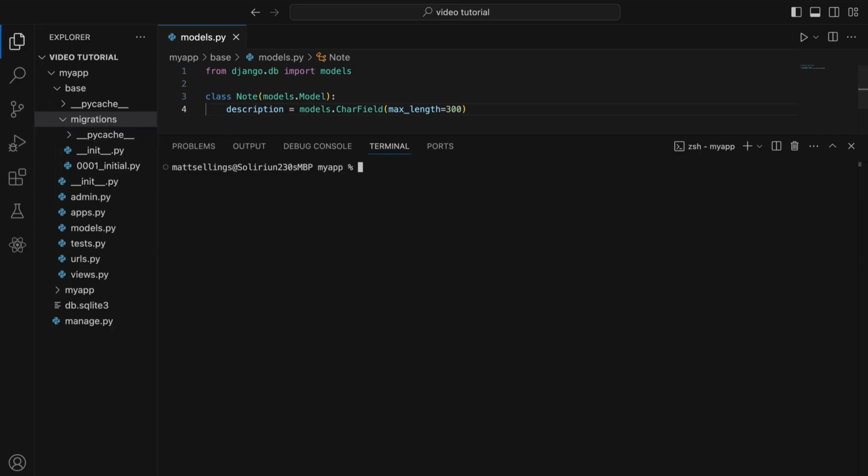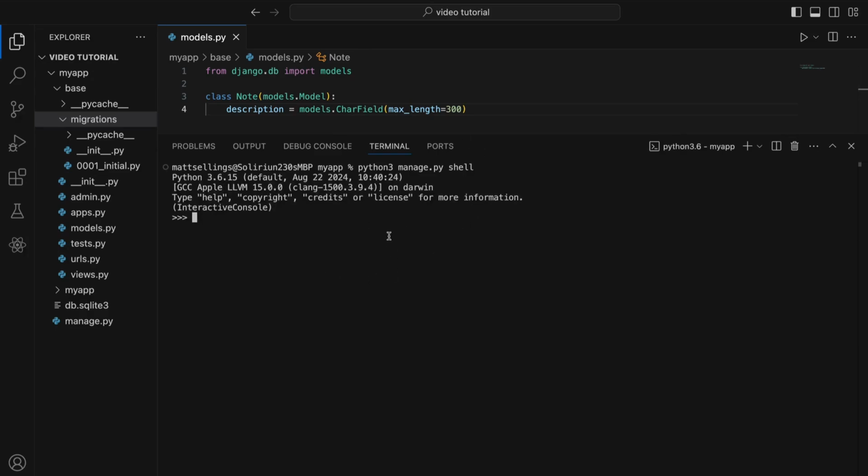Now, what we want to do next is create the list of notes page, okay, where we've got the list of all the notes. But the problem at the moment is that we haven't got any data in our database. We haven't got any notes actually in our database. So a way to fix that is we can run python3 manage.py shell. Let's run this command. It's going to take you to a Python shell, and in here we can add some data to our database, add some notes to our database.